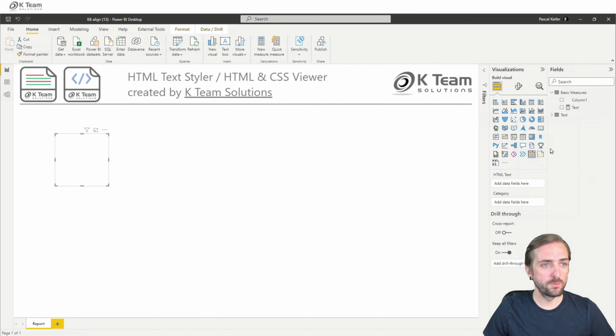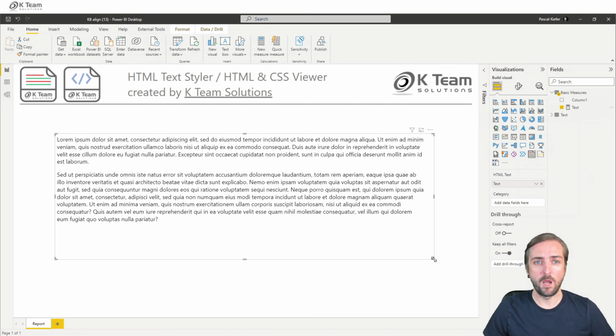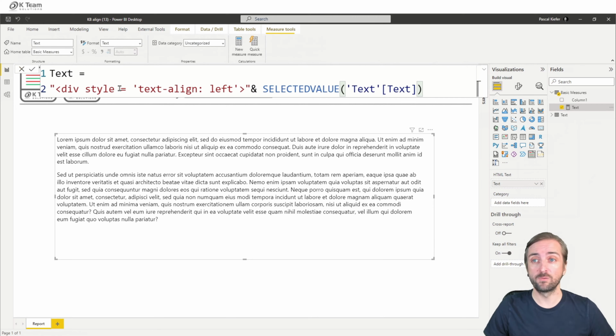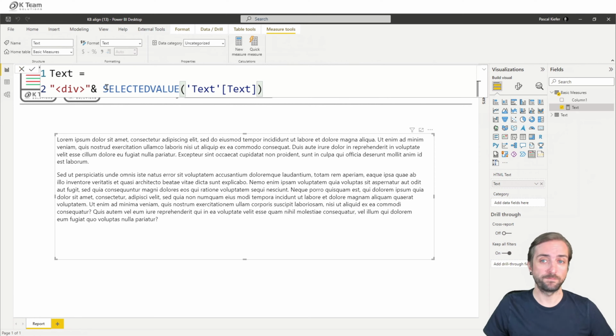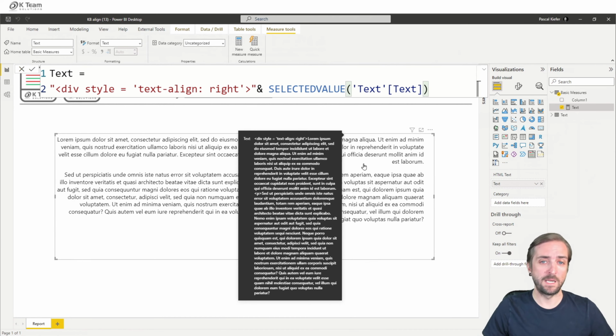Let's add the visual, let's add the text, and we can see that right now it is left aligned. Left aligned is actually the default, so even if we get rid of the style here, the text would still be left aligned. So I copy this so we can reuse it later, and without the style it's still left aligned. But let's see what happens when I change this to right. Now the text is aligned right.